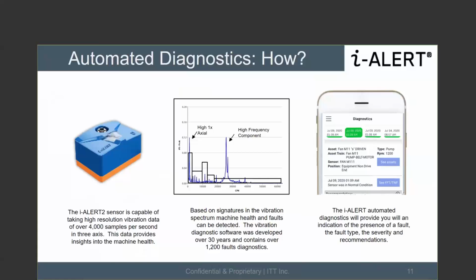So those diagnostics, what it is and how does the diagnostics work? If you look at this particular slide, the iAlert is a sensor, as you guys know, doing 4,000 samples per second in 3 axes. We can give you spectrums on demand, spectrums and alarms. But now you have a spectrum. What do you make sense of it?